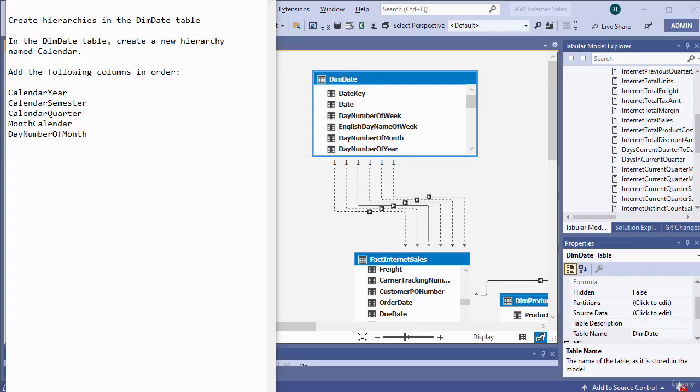I'm going to create a new hierarchy in the dim date table, and I'm going to call this hierarchy calendar. I'm going to add 5 columns to the hierarchy in the following order: calendar year, calendar semester, calendar quarter, month calendar, day number of month. So these are all the columns I'm going to be adding to the new hierarchy called calendar.